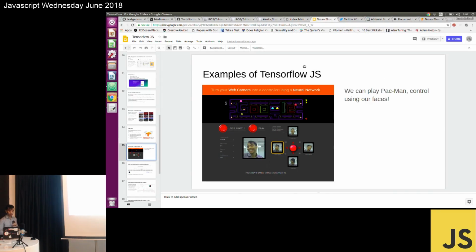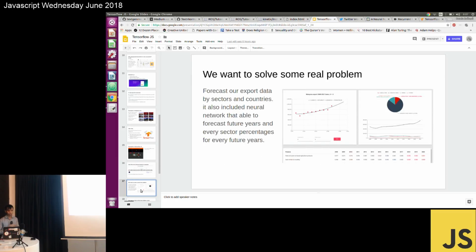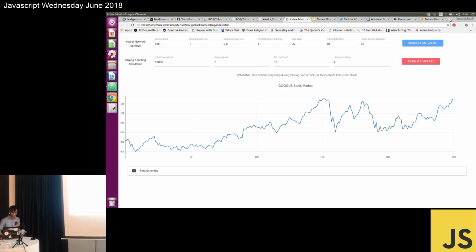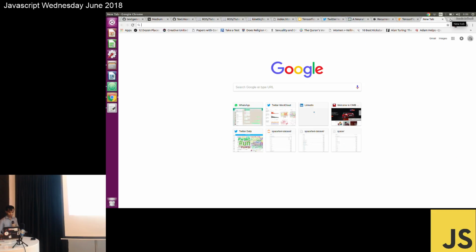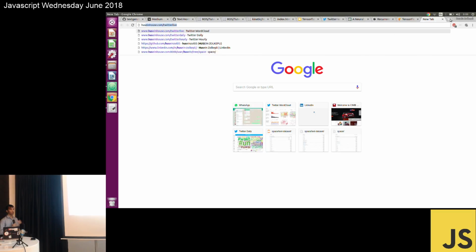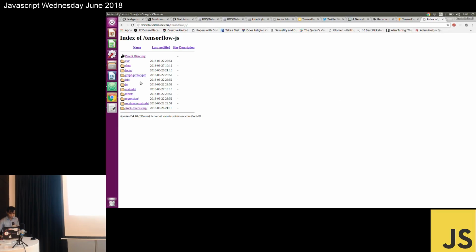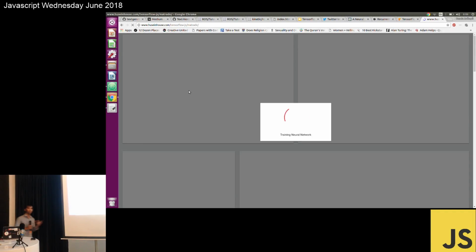So I did some mining on Malaysia's data of sectors and countries, export data. I included a small neural network that is able to forecast future years and every sector's percentage. So this is the website. The dataset is from Matrade. Matrade is a government agency that controls export and import for Malaysia. The dataset is not public, but this dashboard is open source.